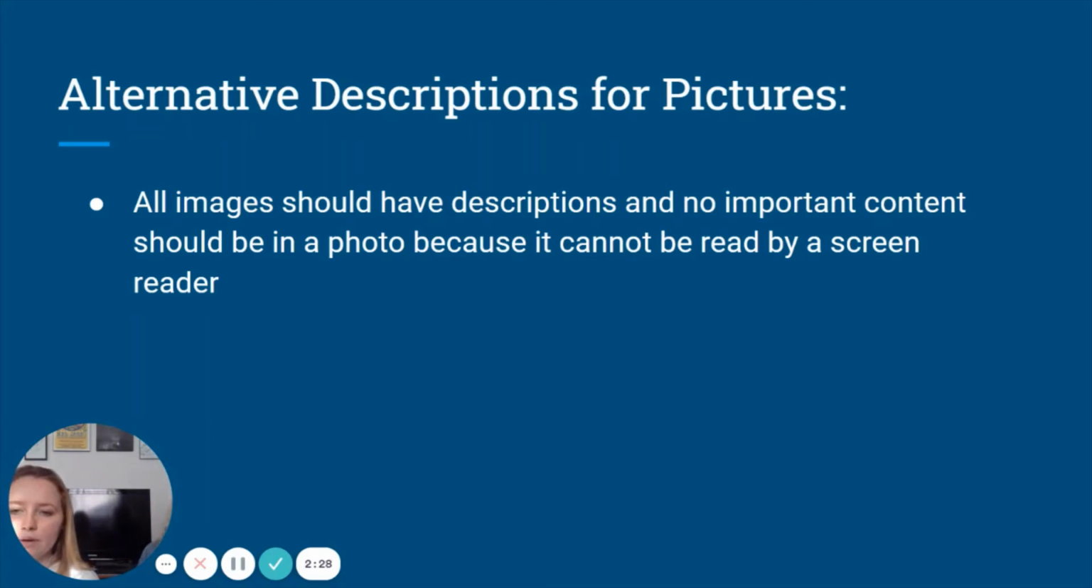So to talk a little bit more about what Claire just described, alternative descriptions for pictures are just the descriptions that explain what's happening in the photo. It's also important to not have any important content in your photo. So this means not having words or information or any other kind of text on a photo, as long as it's not described somewhere else on the page, because screen readers cannot read text that's on an image. The same goes for a PDF file. That's not as accessible for a screen reader. So if you have students who are visually impaired, it can be difficult for them to access their materials if you're using just content that's saved on an image.